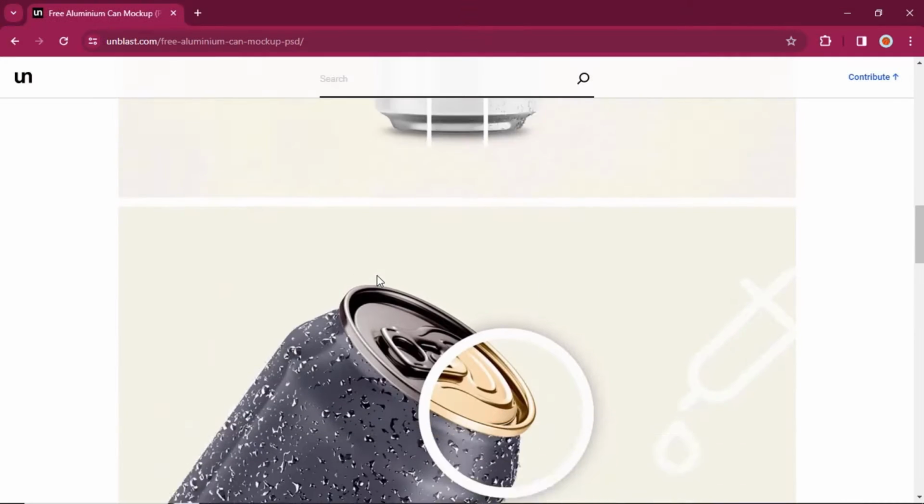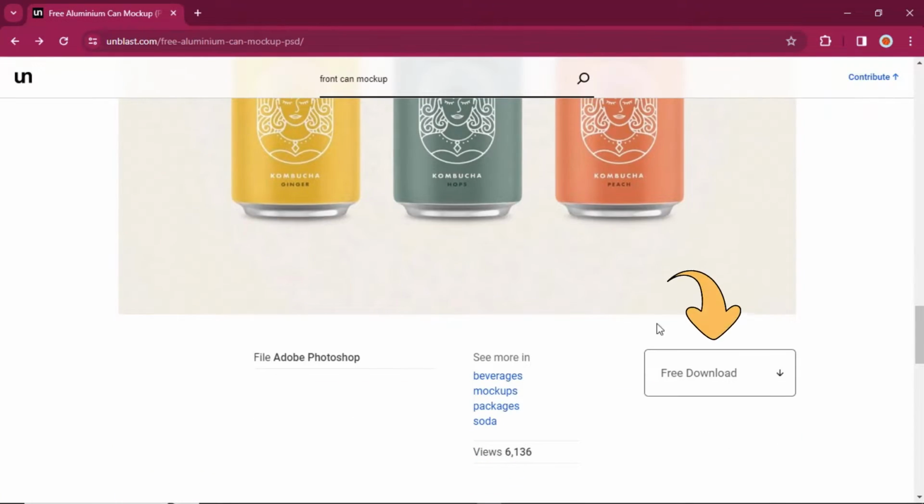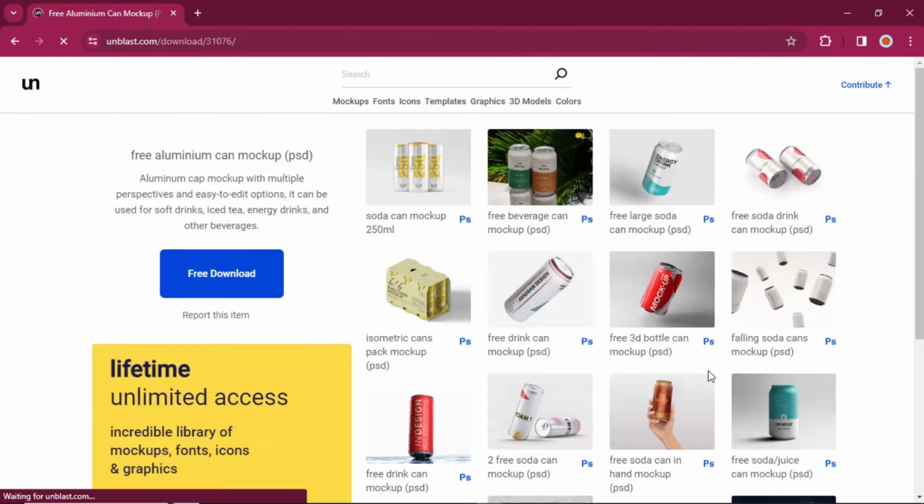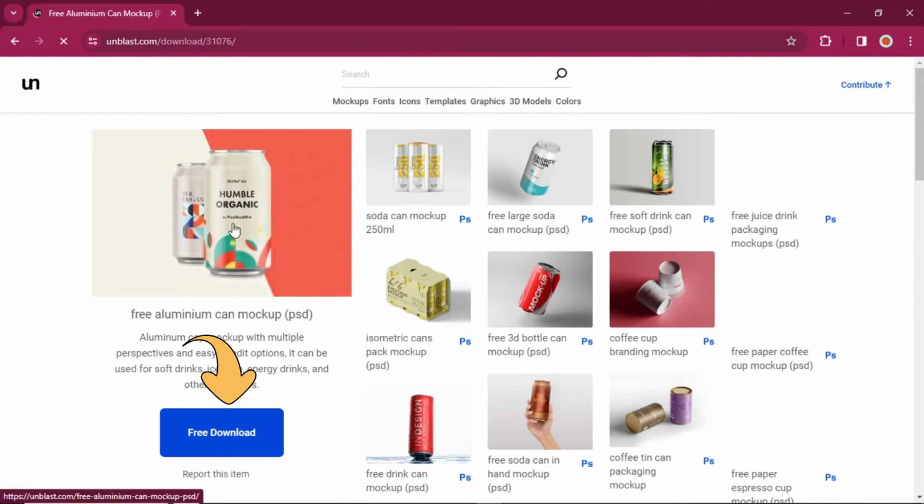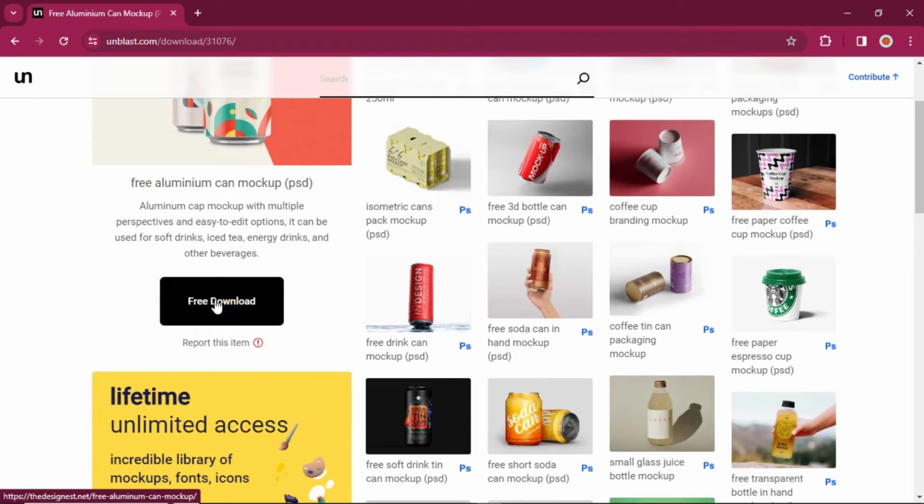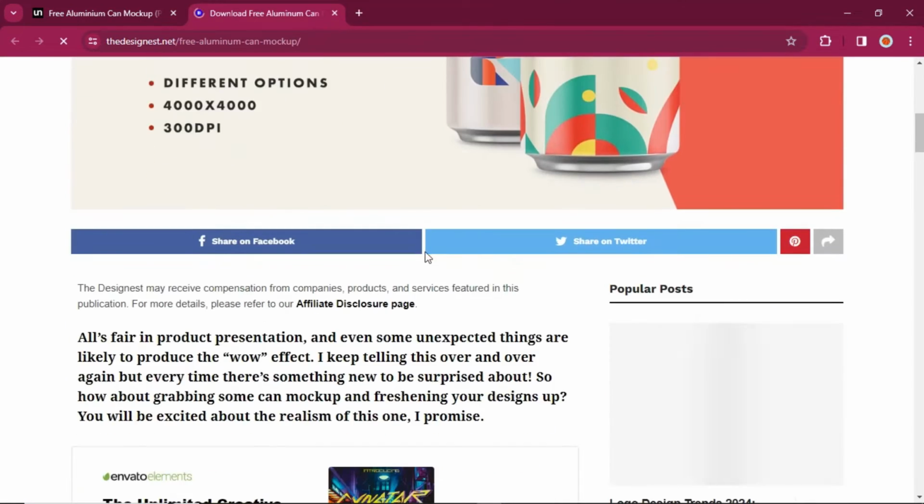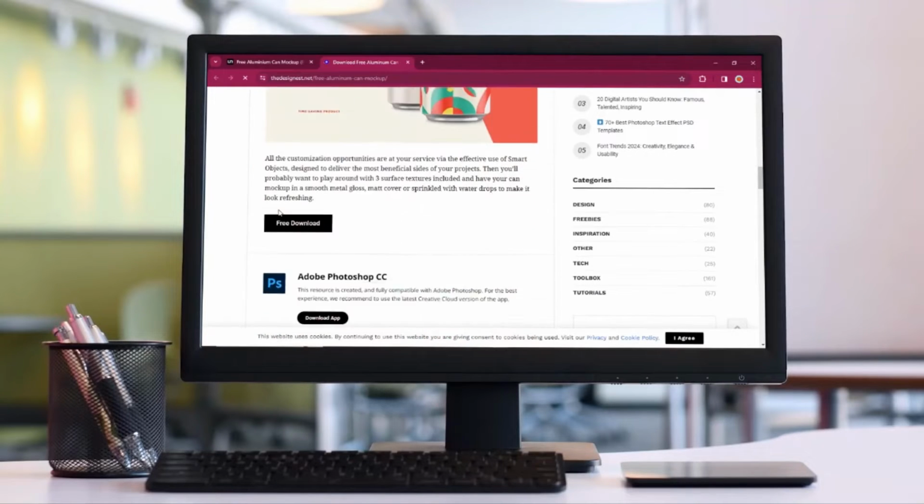Scroll down to see related images of the can. Locate the download button below the last image and click it. Click the download button again from another download page. A final download tab will be opened. Click the download button to finally download the mockup.